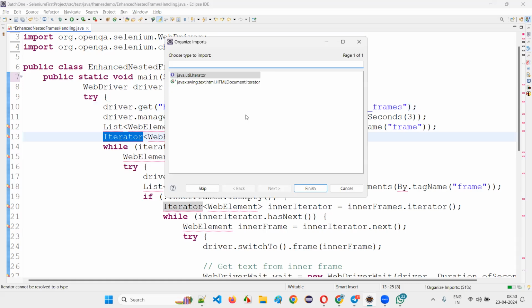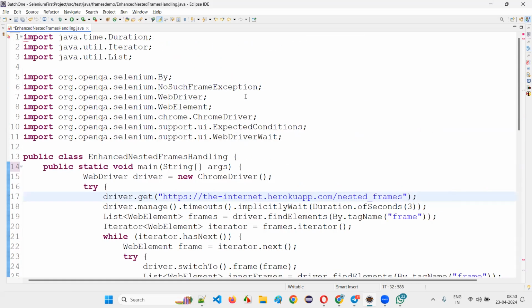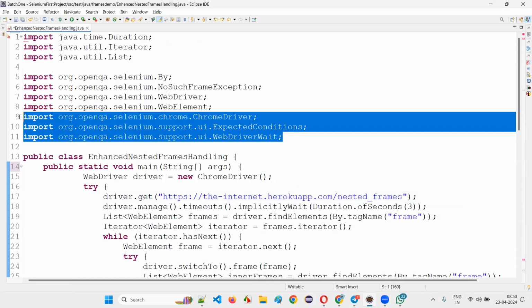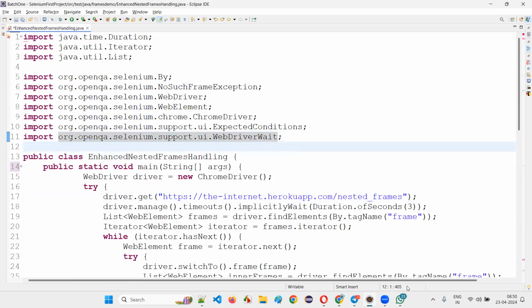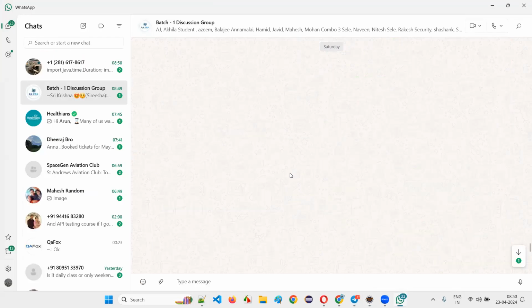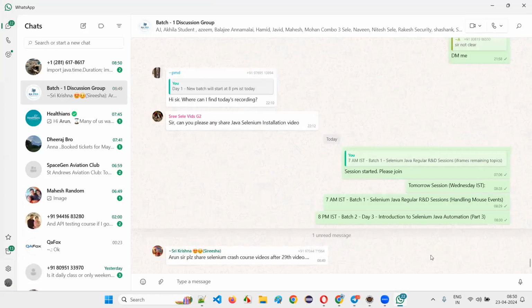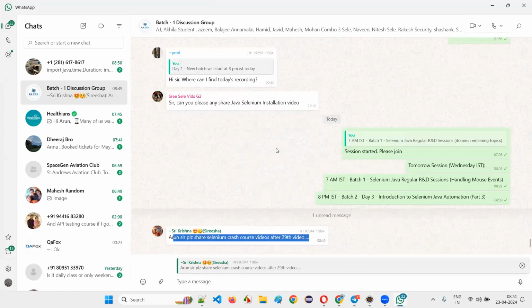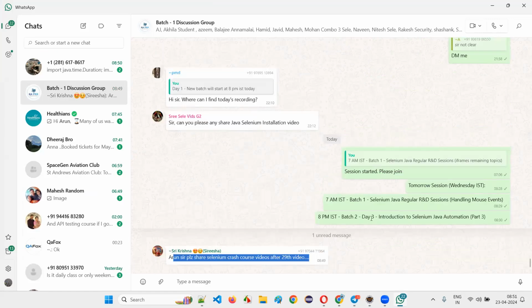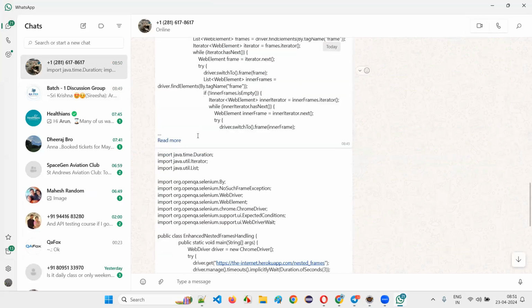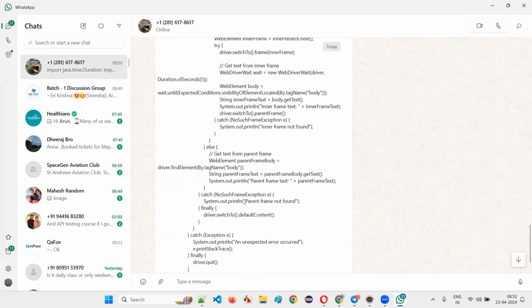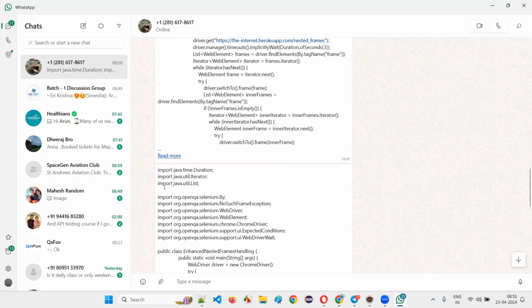Control Shift O. Finish. Aaron, could you please check WhatsApp? I sent the full code with import statements, everything. If you scroll down. Did you post just now? Okay, separately posted. This one. You posted the complete code again. Yes, yes. Let me copy this from import.